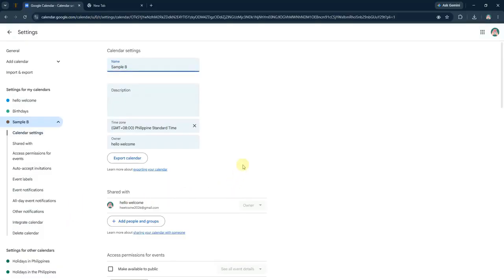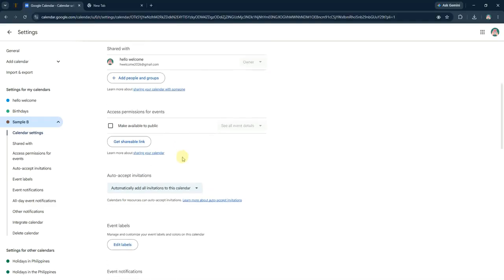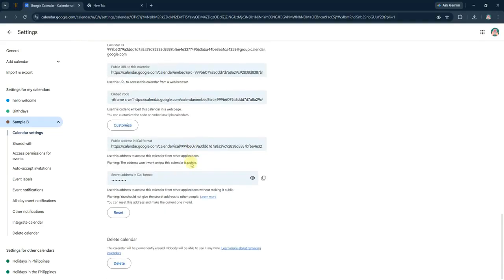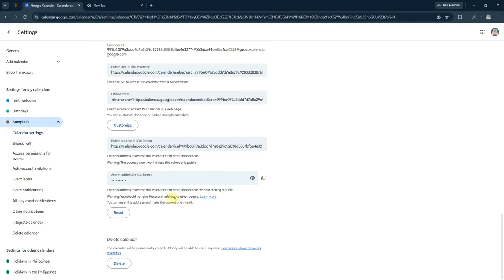This will open the Calendar Settings page. Scroll down to the Integrate Calendar section. Here, you'll see various options for syncing your calendar. If you want to sync this calendar with another platform or application, copy the public URL to this calendar, or if you need a more detailed link, use the secret address in iCal format. These links can be pasted into other calendar services like Outlook or Apple Calendar to keep everything in sync.